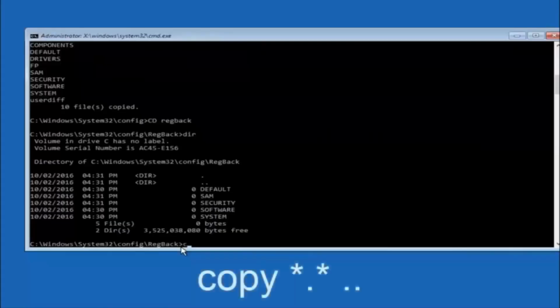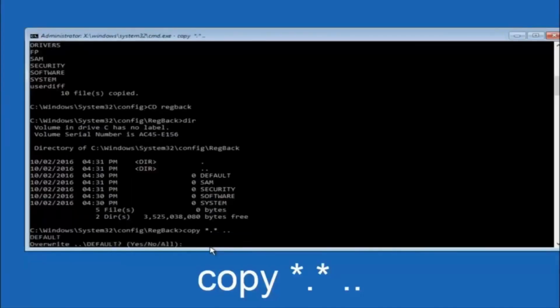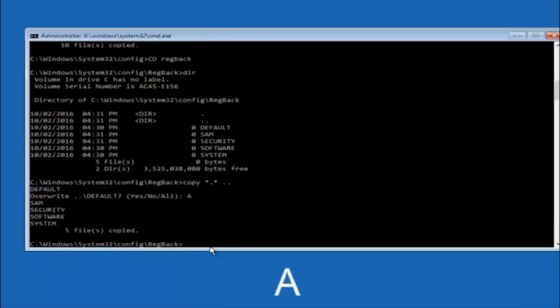So now at this point we're going to type copy again. So copy, space, star sign, dot, another star sign, space, and then 2 dots. So we're going to type copy, space, star sign, dot, star sign, space, dot, dot, and then hit enter on your keyboard again. For overwrite, you want to overwrite all. So type A on your keyboard, capital A, and then hit enter on your keyboard.